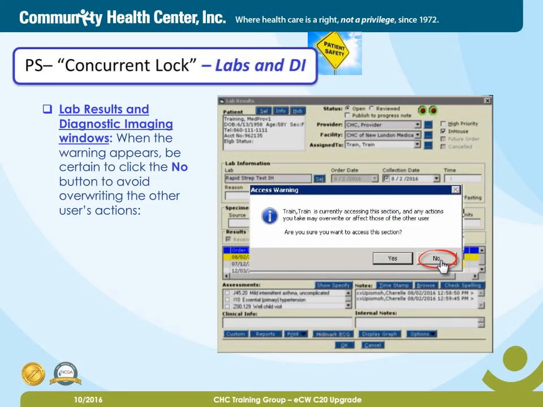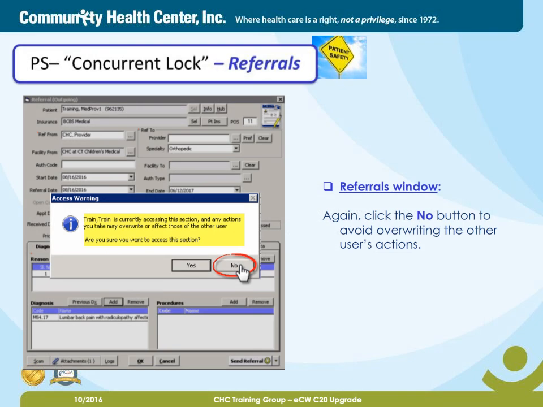The concurrent lock shows in the lab results and diagnostic imaging windows. When the warning appears, be certain to click the No button to avoid overriding the other user's actions. The referrals window. Again, click the No button to avoid overriding the other user's actions.